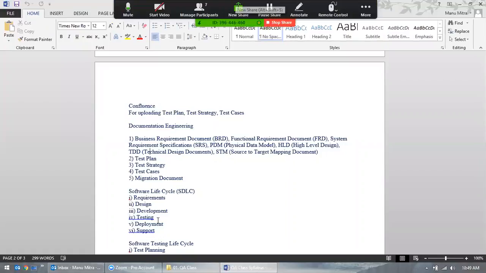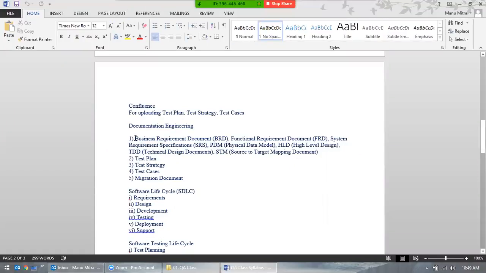So let's go through them one by one. We start with BRD. What is BRD? It's a business requirement document. So what does it contain? A business requirement document contains use cases, budget information, and project information. It's pretty much a high-level document.